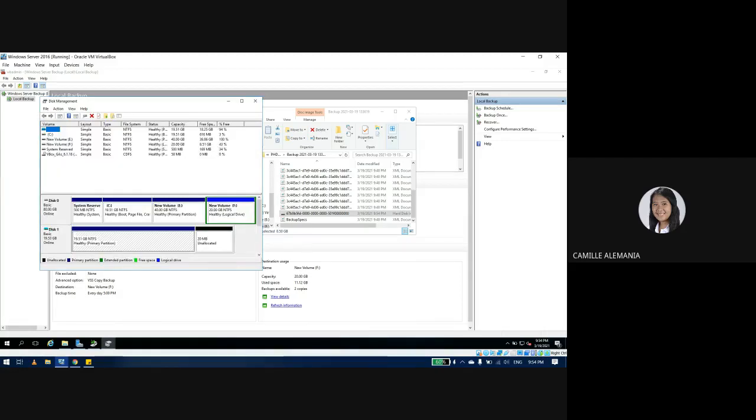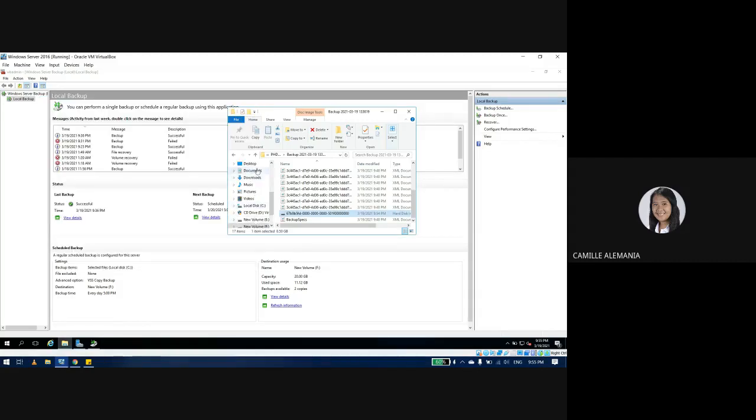Right click on the drive and click change drive letter and path. Then click add. Select the letter that you want and press OK. Go to this PC, go to the mounted drive.